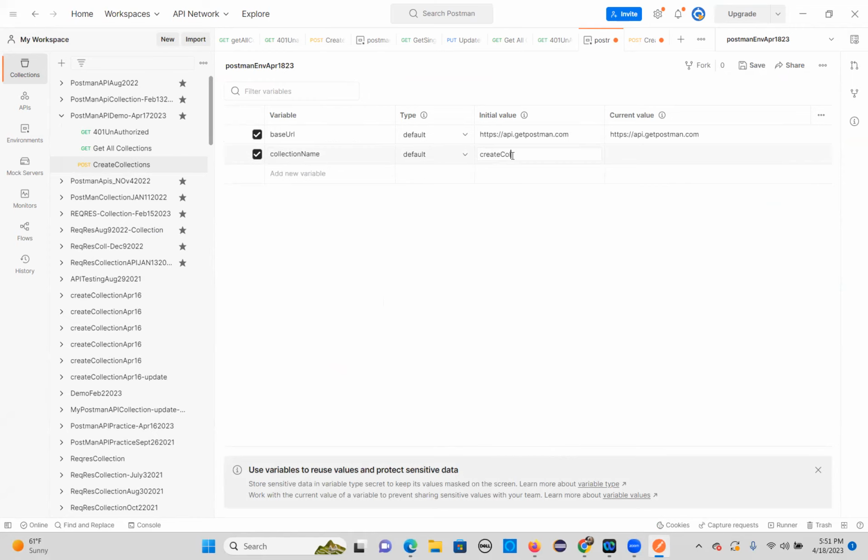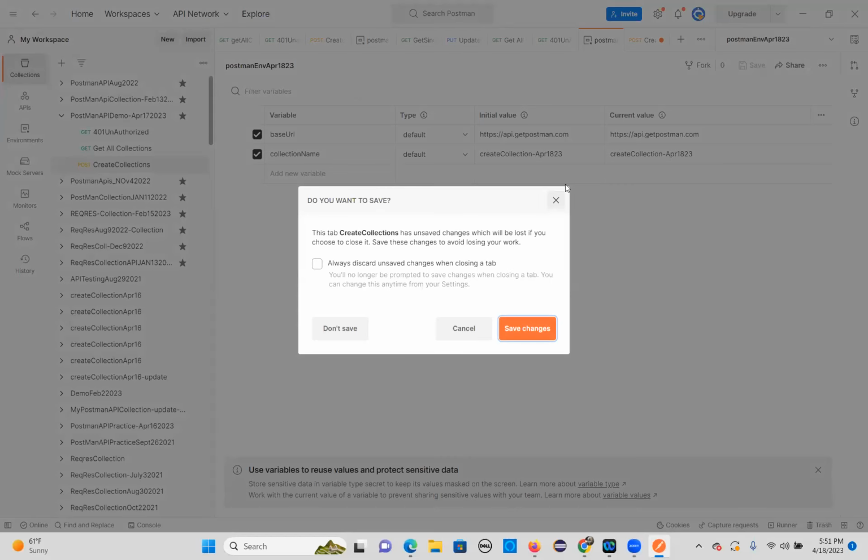Create collection. You click on current values, then save it. So this is how you can add. So now I have added two environment variables. One is base URL, another one is collection name. With this name, I'm going to create my own collection. Okay, then close this.